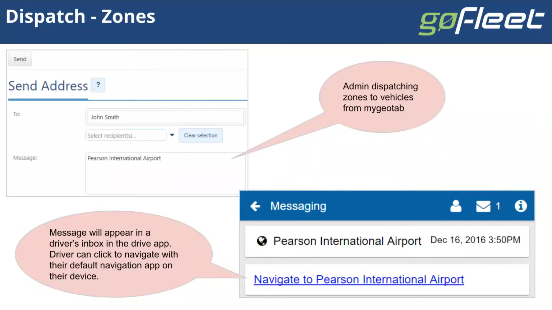Going a little further here, you can also dispatch an address to the device. If you dispatch an address, you'll see it comes up as a hyperlink in the Geotab app itself for the driver. The driver simply has to click on the link here, and it'll open up the navigation app on their device. And just to give you an idea of how this looks from the manager's end.